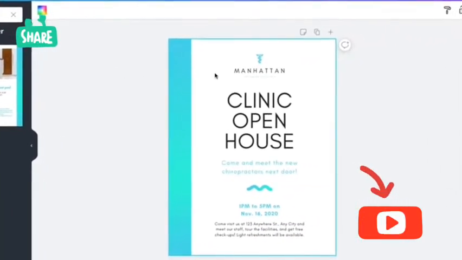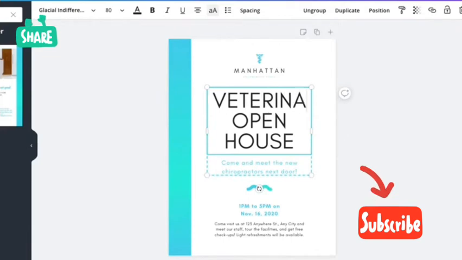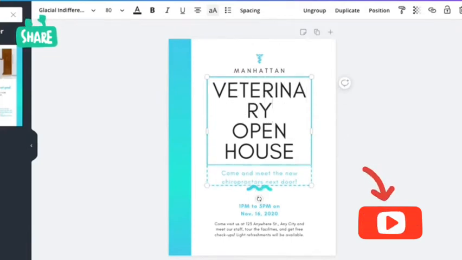Let's start by changing the title. We'll go ahead and change clinic to veterinary, and we'll keep the open house part. If the text doesn't fit, don't worry. We could either decrease the font size or change the font to something narrower. In our case, we'll choose a new font.